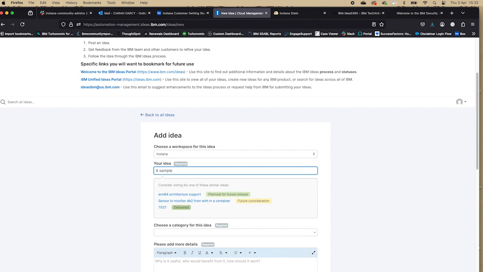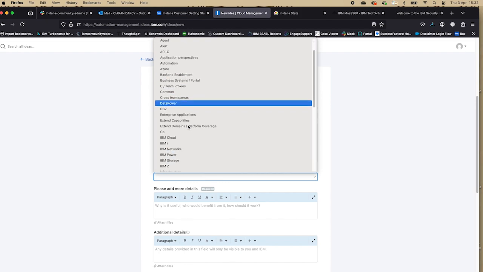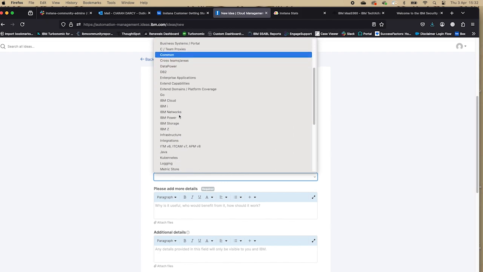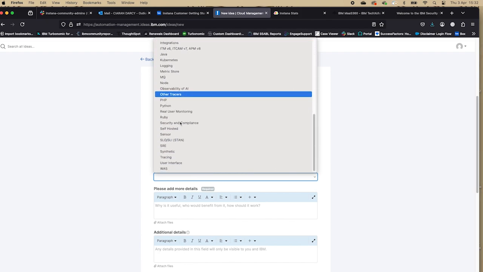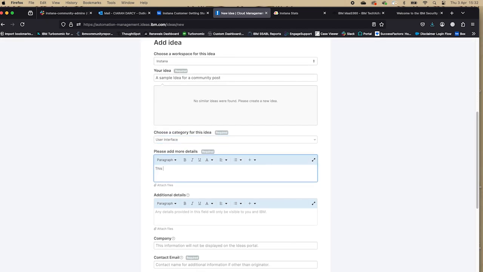As you can see, you can start typing in there. If you find something that's very similar to what you're putting in, you can vote for that instead of creating the same issue again. But in this case, because it's a brand new one, we're going to type it in here, and then we can select what area of the product it is involved with. I'm just selecting the user interface. It might be for traces, or something like that.